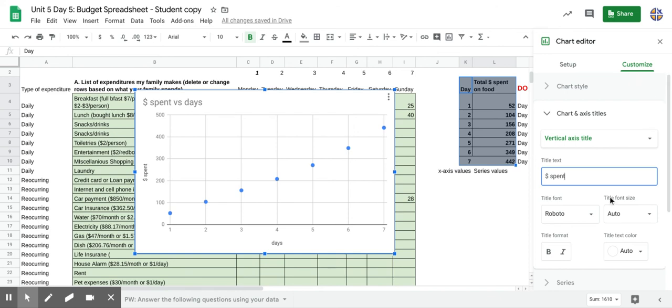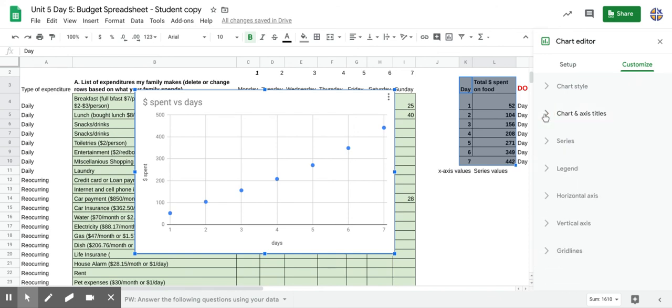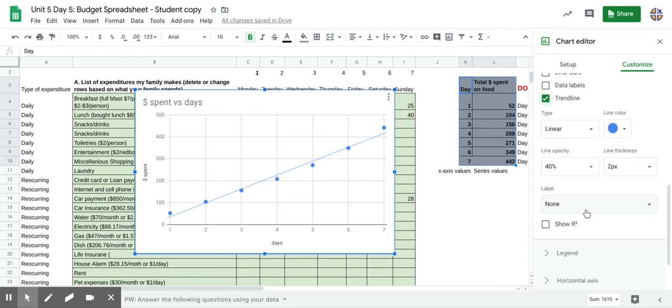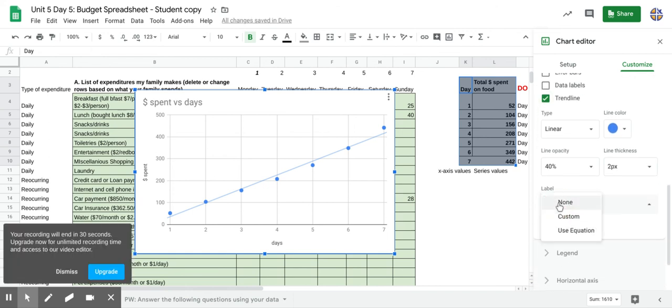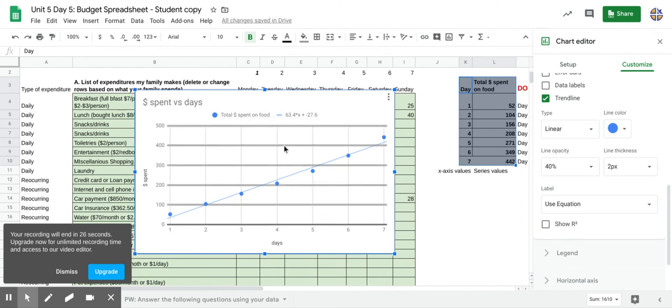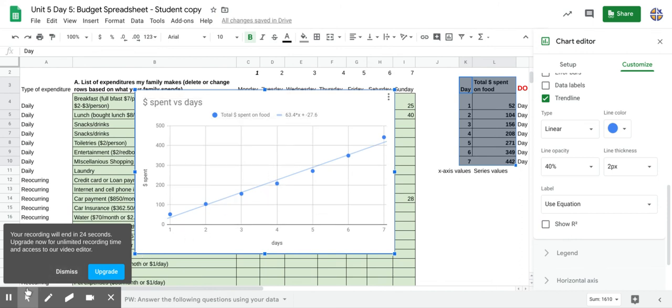Last but not least, you have to go down to series, and where it says trend line, click on that. And then where it says label none, click on use equation. And that's it. You're going to use this equation for your homework. Let me know if you have any questions.